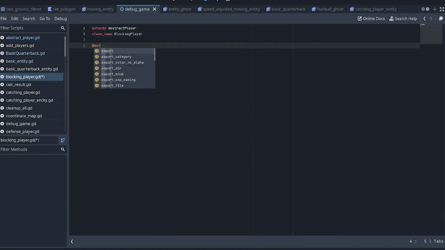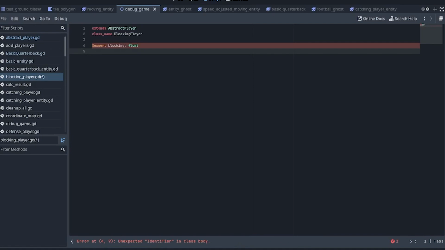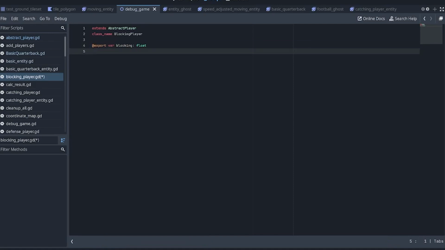And I believe that he should have, he's already gonna have strength. Maybe he'll have something called block technique, or just blocking, right? And that could be a value. And aside from that, maybe that's all a blocking player has.